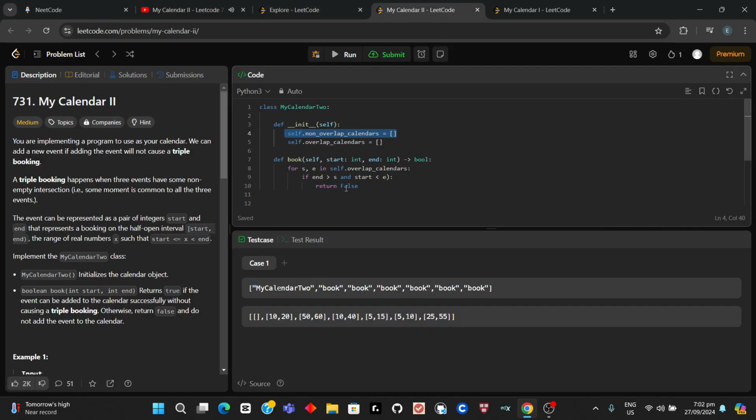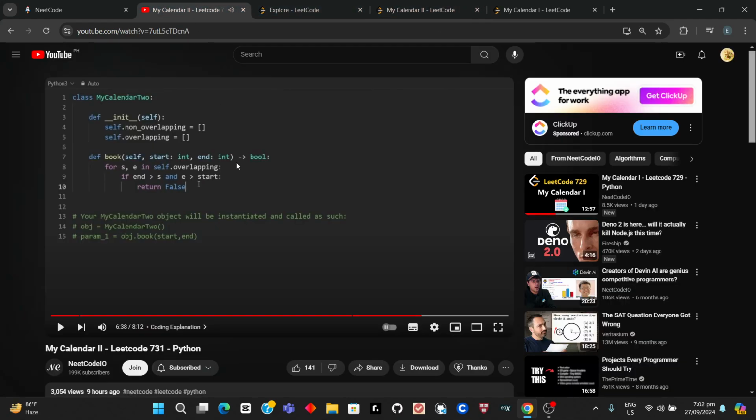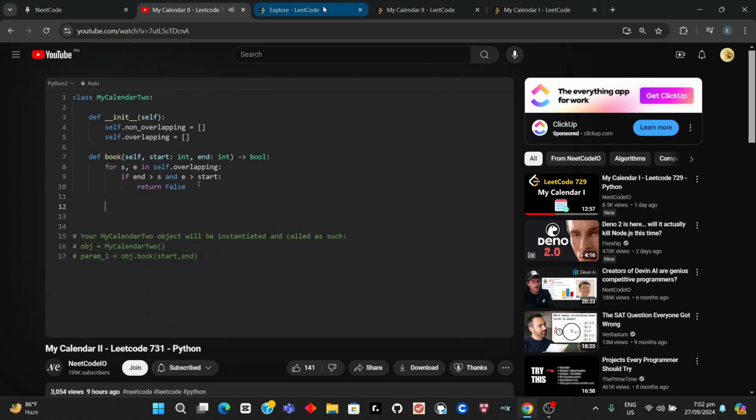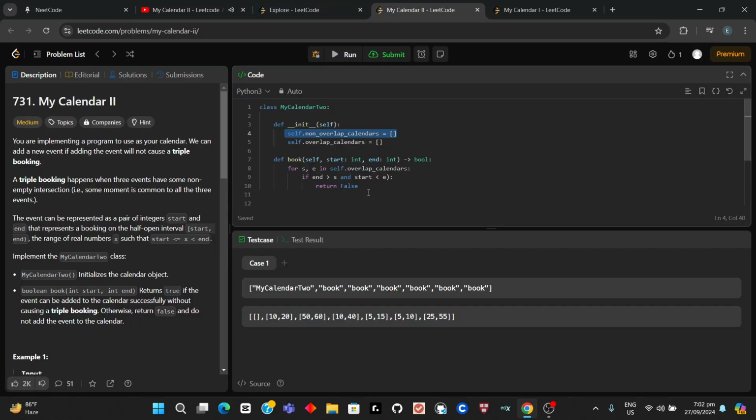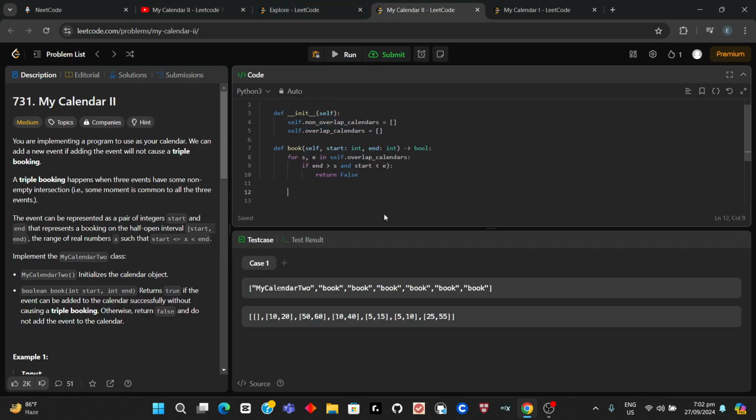So now we will go through the non-overlapping intervals. We're going to create another for loop: for S, E in self.non_overlap_calendars.